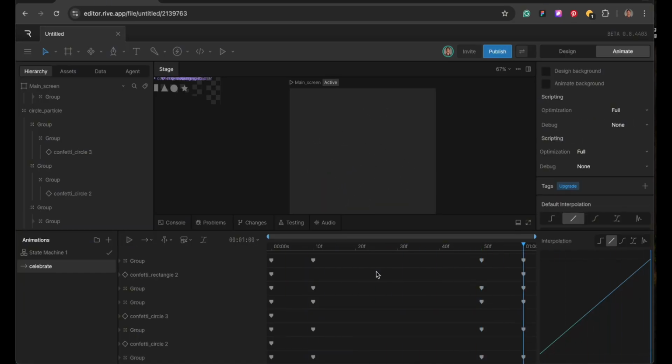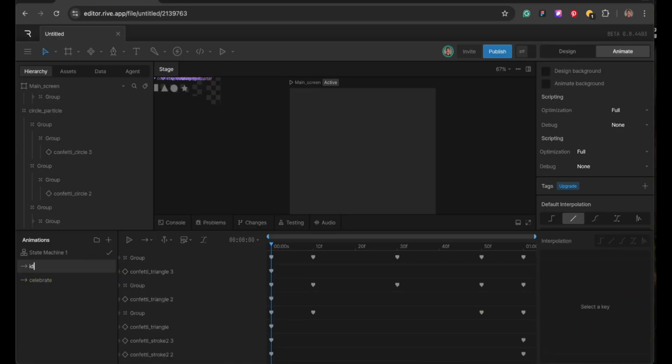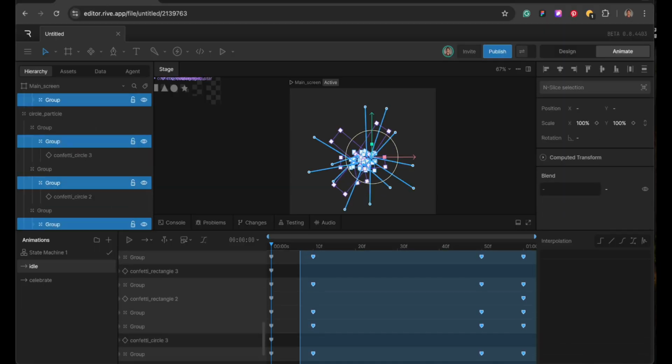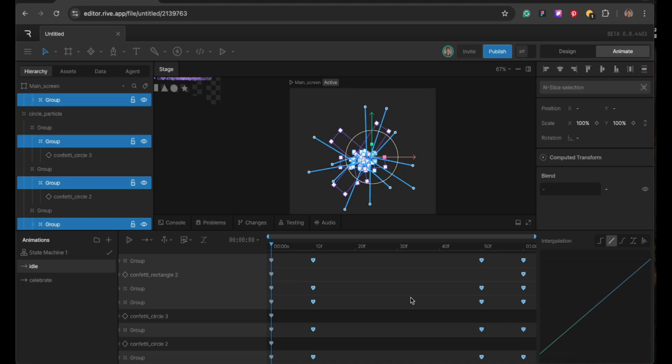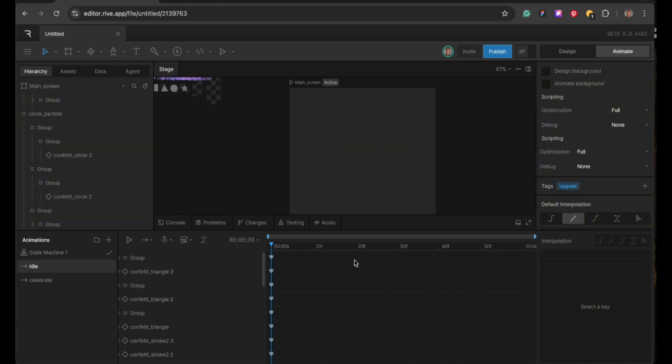So now we have everything animated, and I think we can go with this. I'm going to duplicate our celebrate and create an I do. I'm going to call this I do, and what I'm going to do is take out all these keys and leave the first key, because the first key is also the last key. That will stand as our key, and I'm going to make it just 1 second.